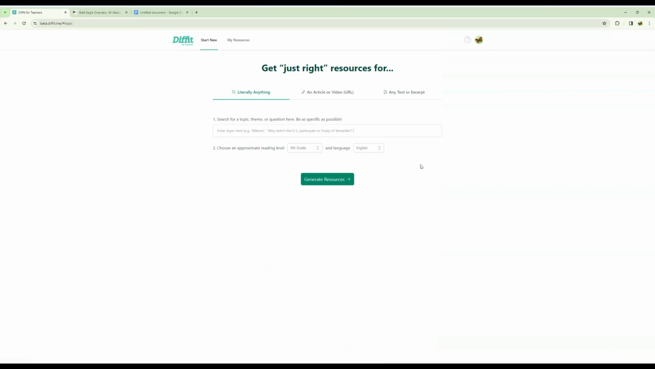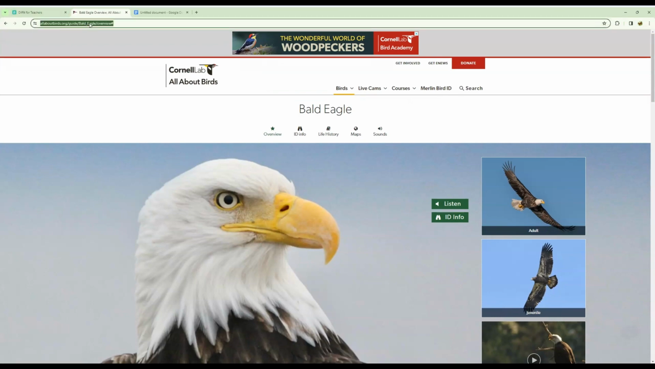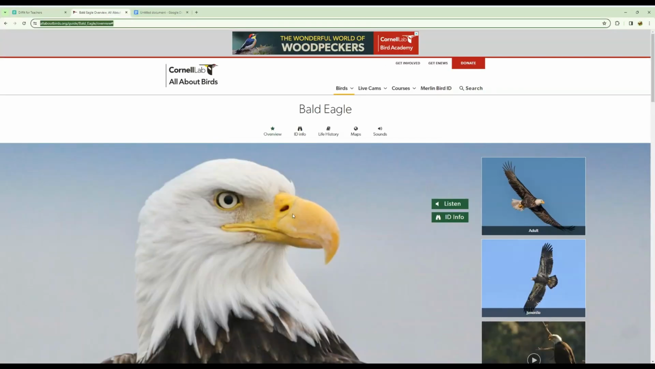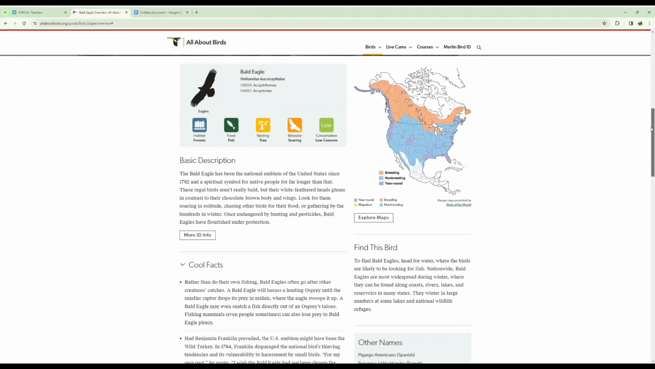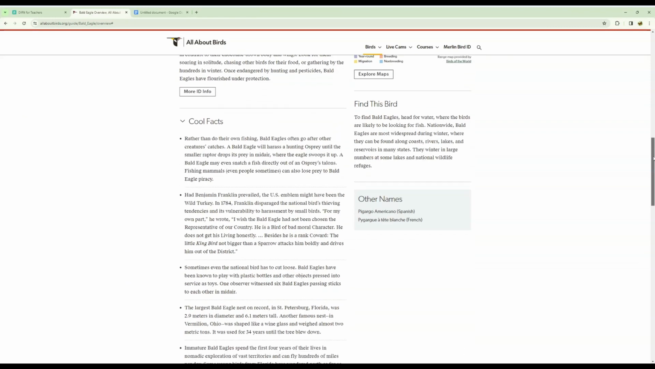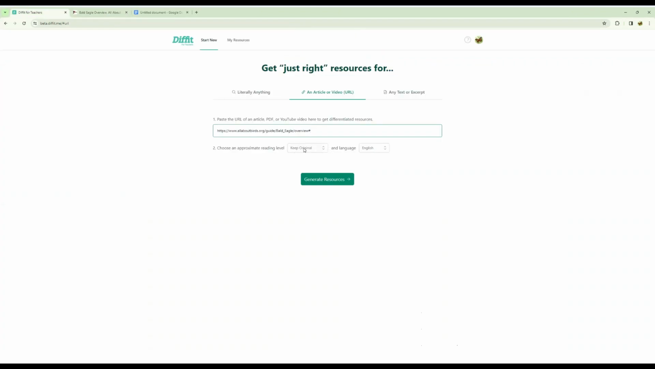The next tab is using an article or a video. So I have an article pulled up here. Again, it's about bald eagles. I'm going to copy it and I'm going to put it in here. As you can see when I look at this, it's all about birds. And when I scroll, it gives some interesting facts, but it's not at a level that my students could read. So I am going to change it from keep original to 3rd grade, and I'm going to keep it in English.